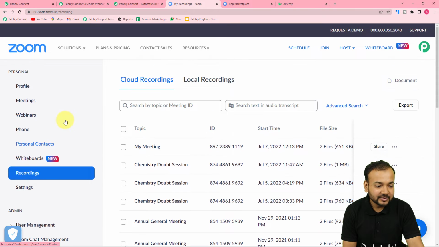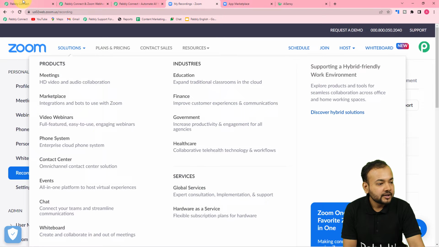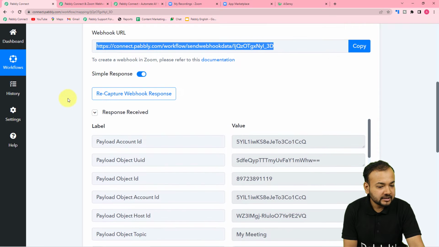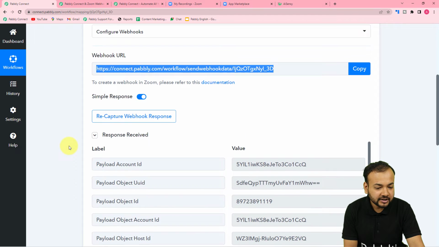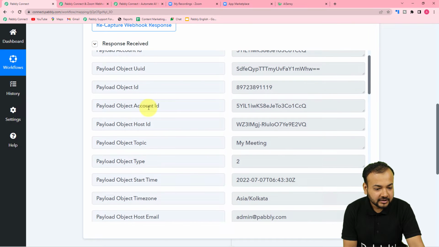Okay, I have started a different meeting, but it's also a meeting. So let's see in our workflow if we got the data of my meeting recorded or not. Here you can see in this response received section we got the data like this, and it is showing us the data.